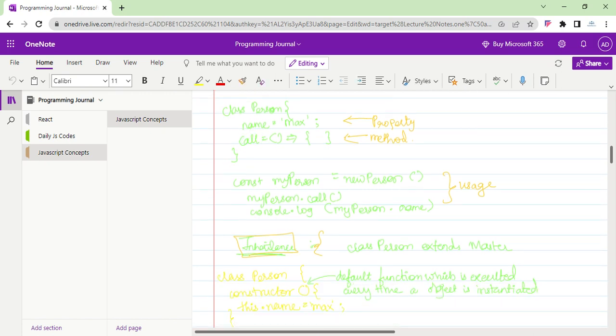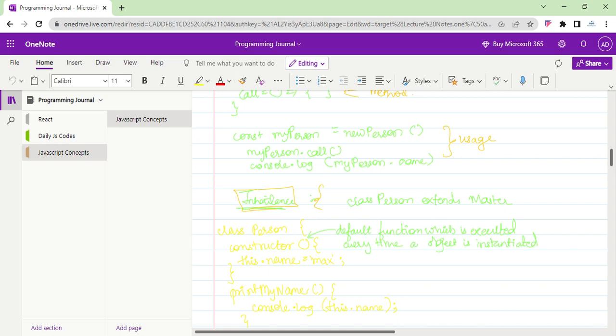How is the usage? We write const my person equal to new person. New is a keyword which is used to instantiate a class, and we call that class. Now this my person can use this method. So how will I use it? my person dot call, and since it's a method, I'm calling it. And console.log my person dot name. Since it's not a function, I would simply use that name.